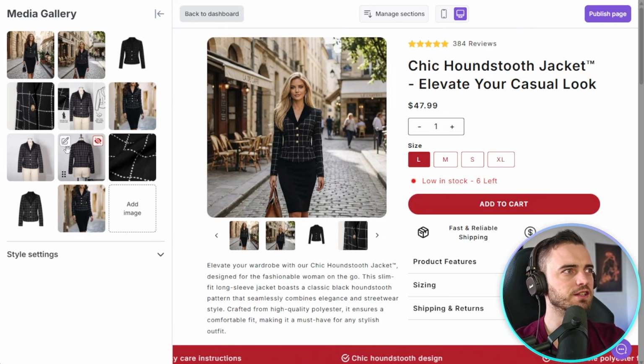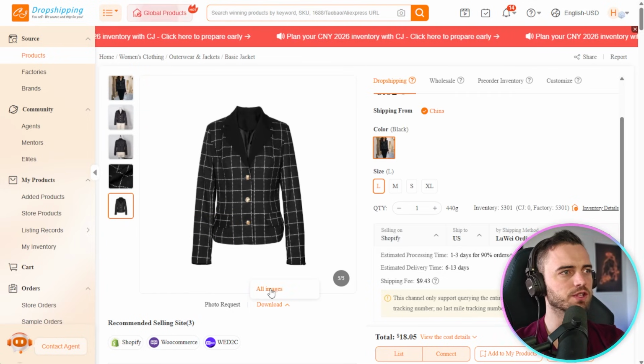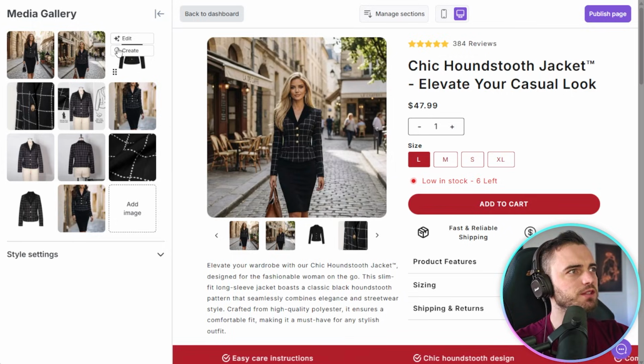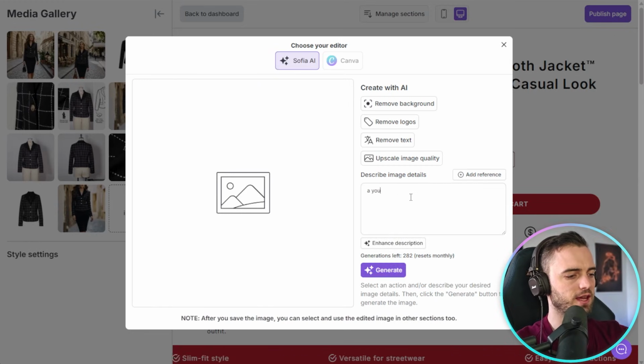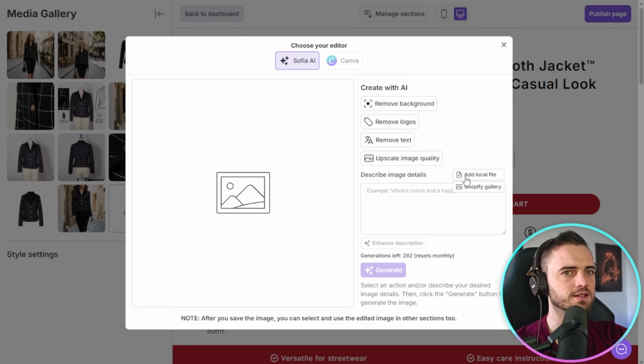Now you could go ahead and do this with every single image and of course create new images with this exact jacket. So on CJ, if you do want to reference the image, what you can do is download all images on the product page. Once you've done that, hit the create button instead. And then we could say a young teenage woman, and then we're going to hit add reference, add local file, and then find the jacket.